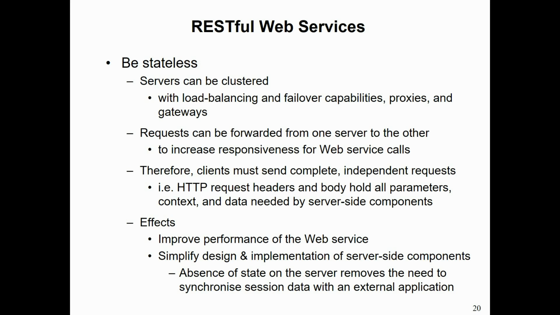The effect of this is that it can improve the performance of the web services. It will simplify the design and implementation of the server-side components, but the absence of state on the server means that the client has got to do a little bit more in terms of maintaining state and transmitting that state so that the web service can do its job.